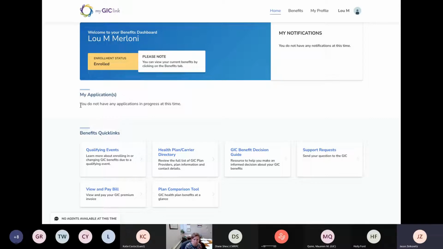So my applications is specific for an application they're submitting. They can have more than one draft open at a time. So perhaps the member is starting a qualifying event for marriage and is now adding one for birth adoption. Well, they can only submit one at a time so that GIC knows which is the final decision for benefits. In the case of birth adoption, they can add the spouse into that as well. But in case they started one and then they start another, that's why I see multiple applications here.